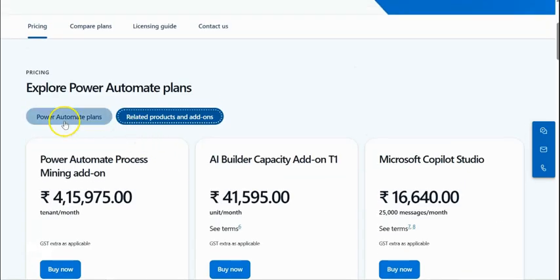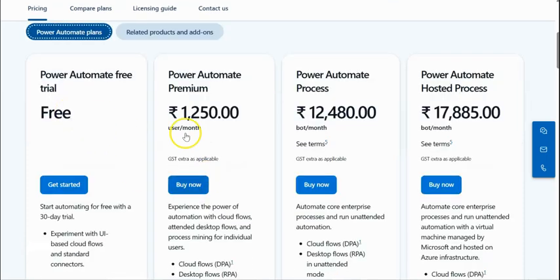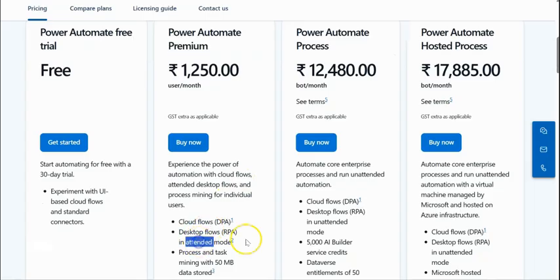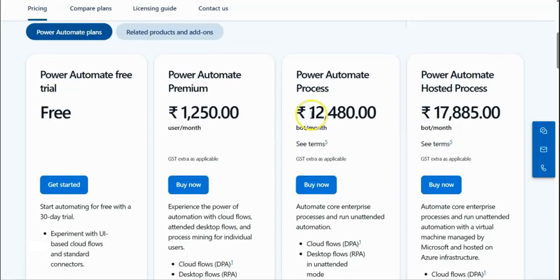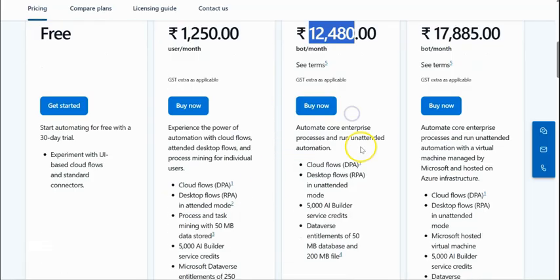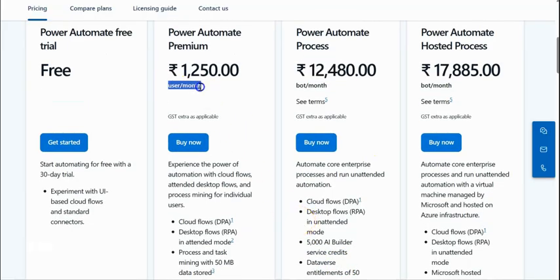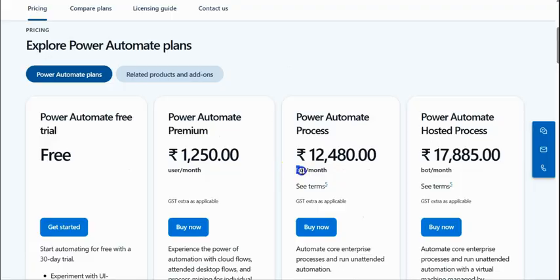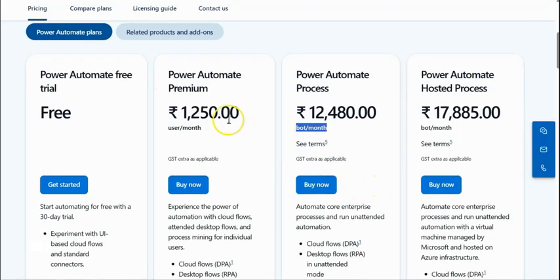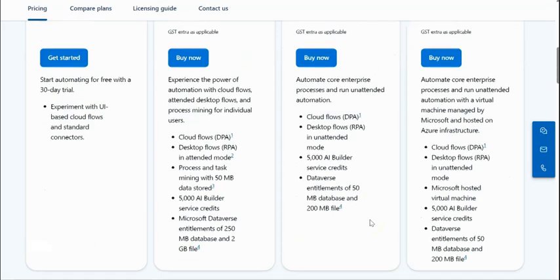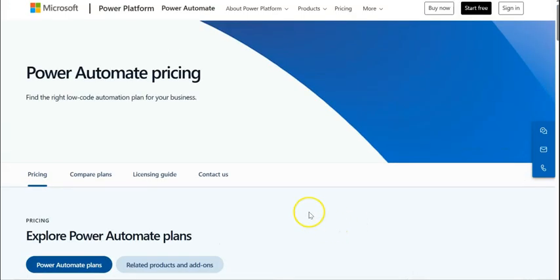Yeah, we are on the add-on part. If I go to these plans, this is the free plan. 1250 is the Power Automate Premium for attended flows and cloud flows, and DPA, Digital Process Automation, is also there. 12,480 is for the process part. And one important point you need to know is this is per user per month, but this is per bot per month. So that is about India pricing.